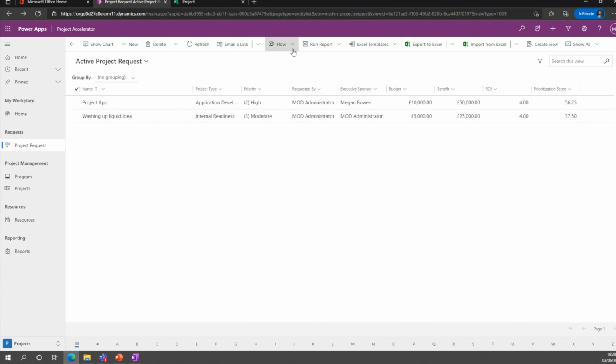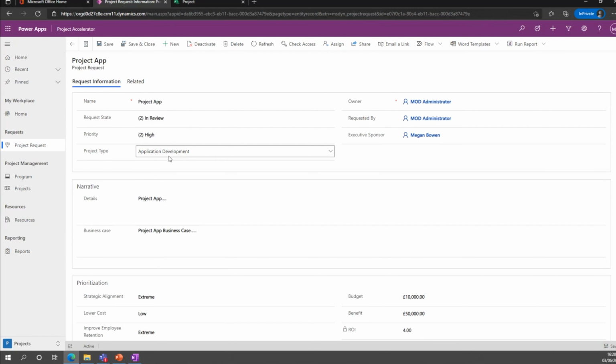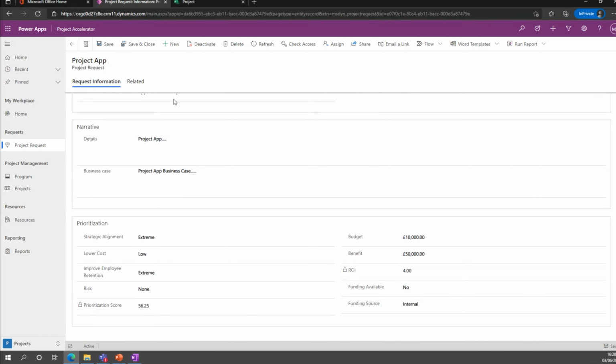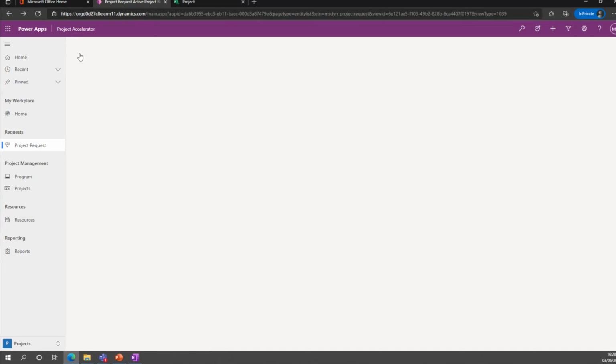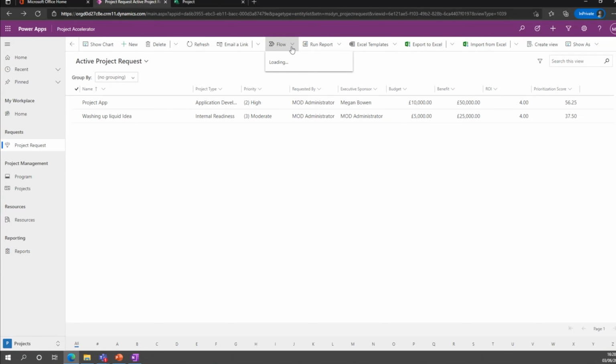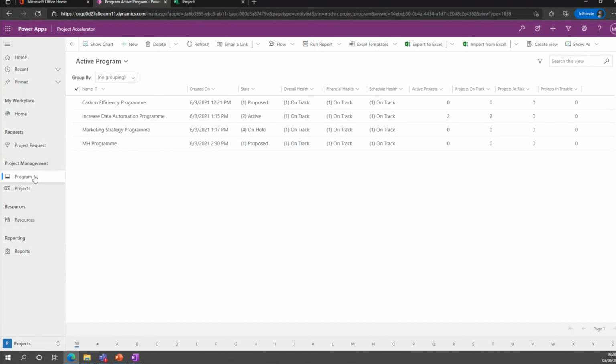I can't get this into a project. So when I approve it, I can't move it into the project portfolio per se. But that's the type of solution that we could develop using Power Automate, migrating it from one record to another using this technology. But it is really a simple project program management tool.